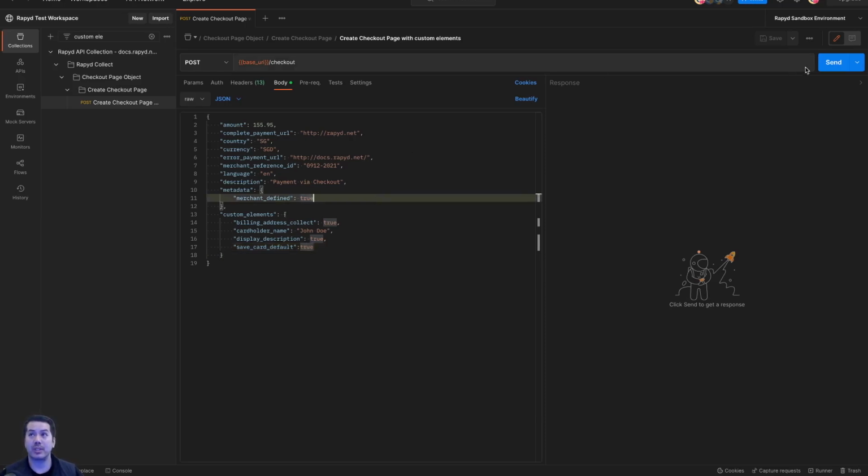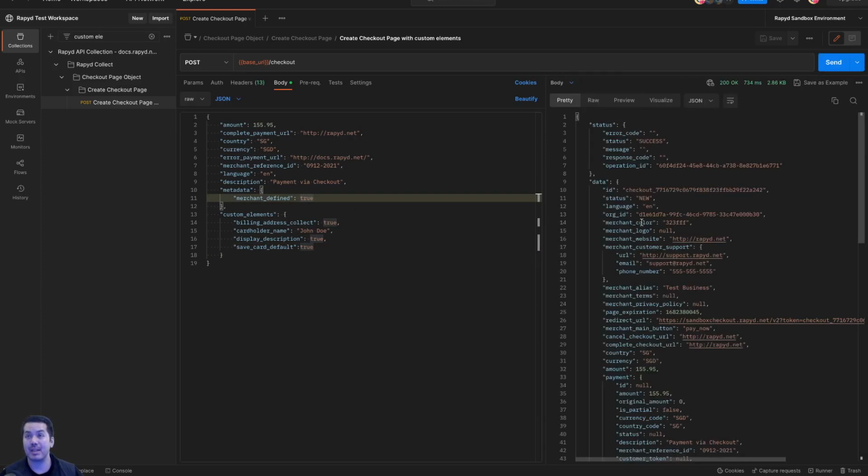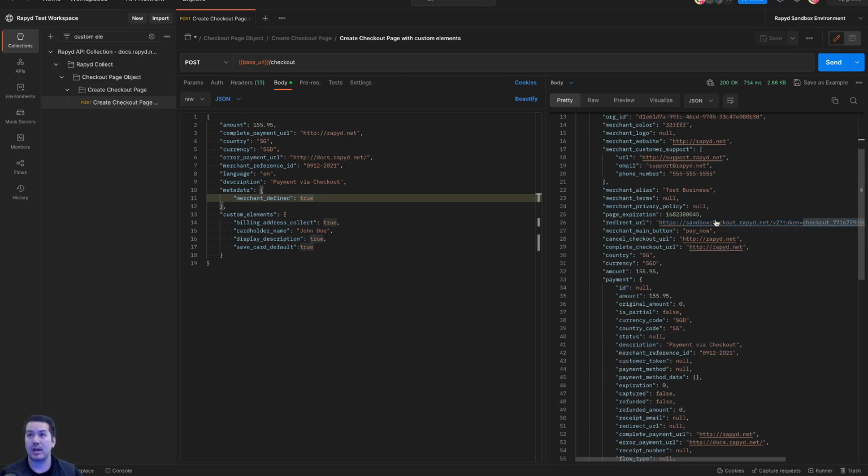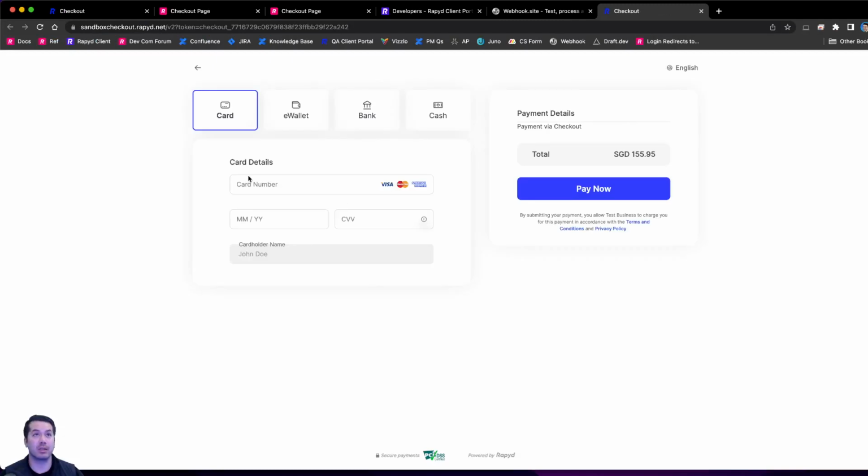And I'm just going to send this. Now we have a success for that, the operation ID. Here's the checkout page reference. If we wanted to retrieve a checkout page, we would use this ID and copy it into the parameters. And now we have the redirect URL. This is where the customer will be redirected to once they make that complete request.